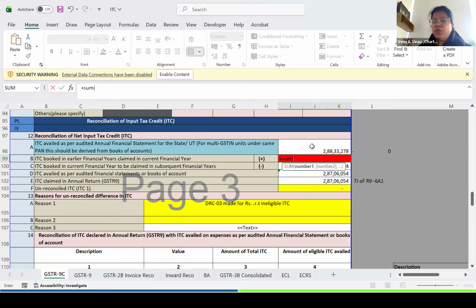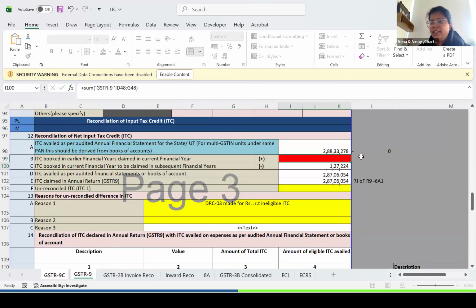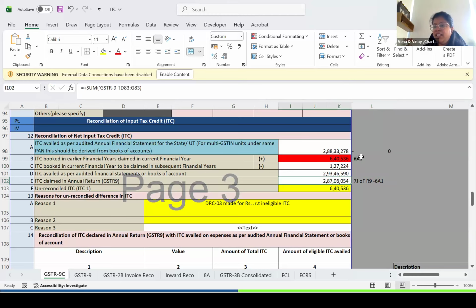Because in 12B we show brought forward ITC. So 6A1, when we write, is the brought forward ITC which we have reported in 6A1. But as 7J does not include 6A1, if you write table 12B, automatically a difference will come. Second, now how we will tackle this difference, that I will also explain.